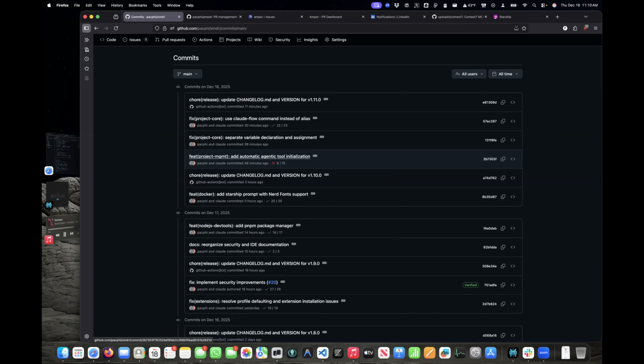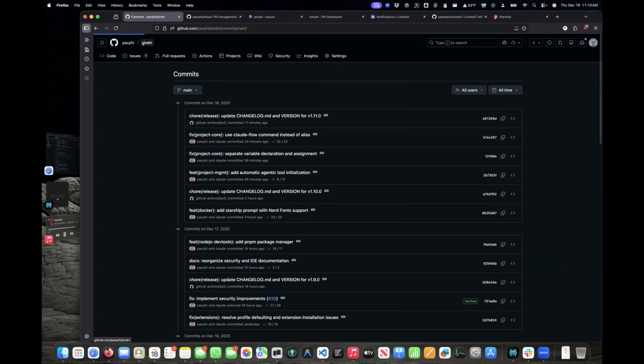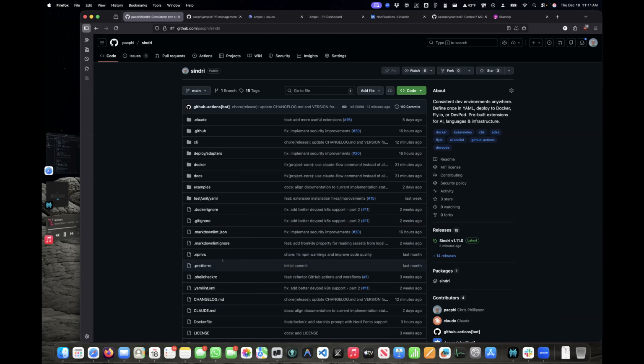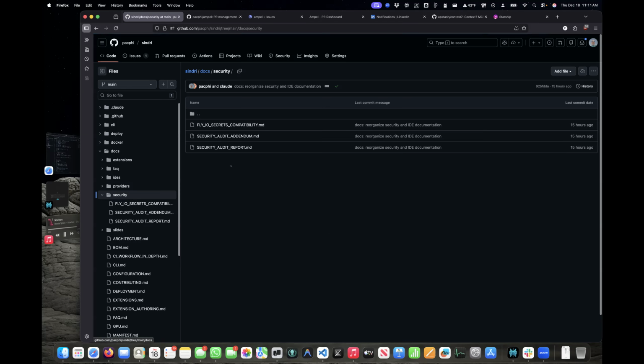What else? There were some things that were not happening when we were cloning projects and creating new projects around tool initialization that I just fixed in this commit. So let me visit the security stuff that I was talking about, and then we'll get back to the progress of that new extension implementation.